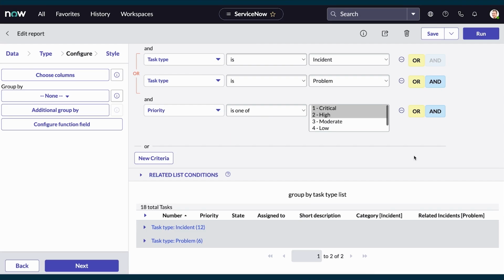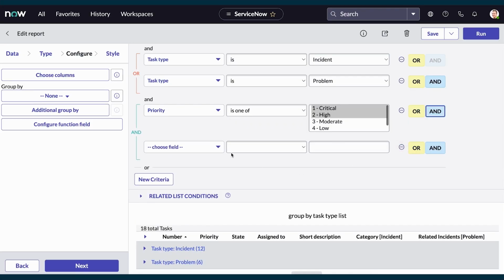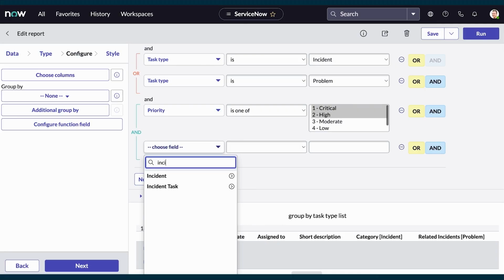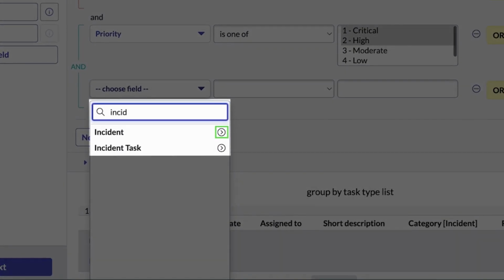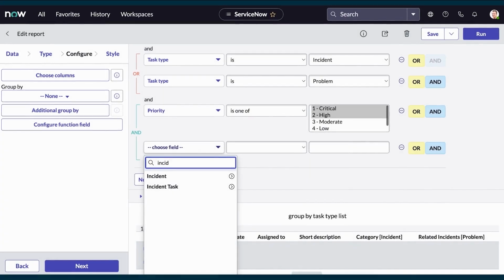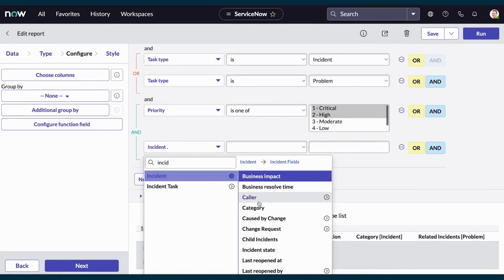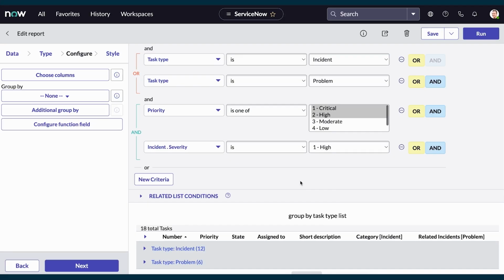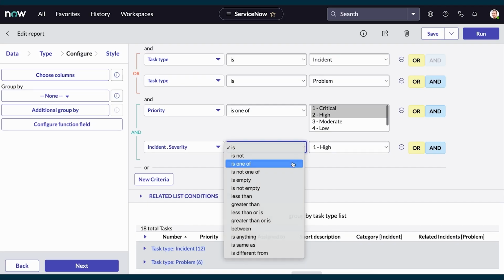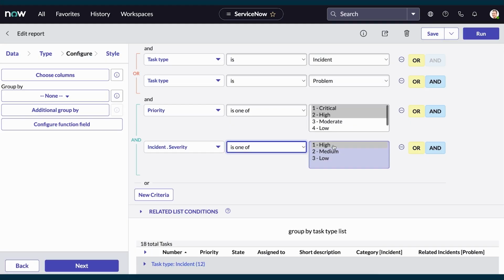Let's add a filter on the incident severity field to show only high or medium severity. To do that, we create a new condition and search for incident. The caret tells us incident is a table rather than just a field. When we click incident, we see the fields in the incident table. We choose the severity field to get the severity of the incident. Then we set the condition. Incident severity is one of high or medium.